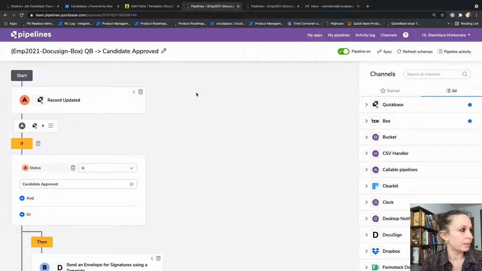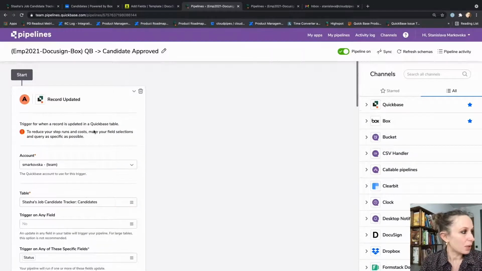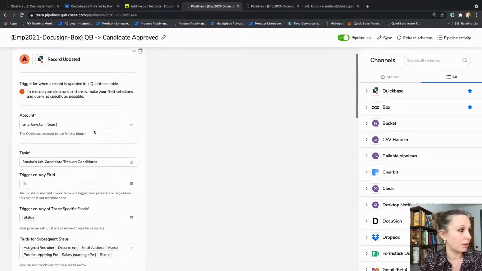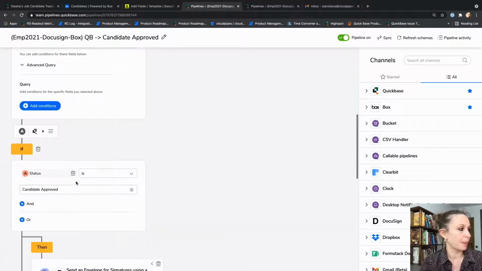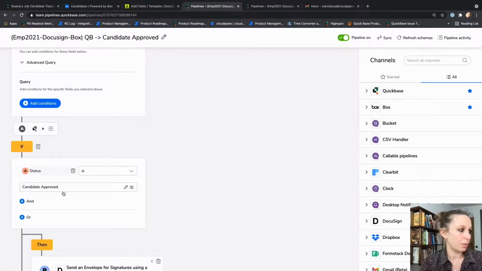And our pipelines, the first use case. Later on I'll go through how it looks when we have more than one signer. So the use case where we have just a single one, we have the candidate. We are triggering on a record updated in Quickbase. Status is changed. We select some fields out of this record to be used in subsequent steps, checking if the candidate's approved.